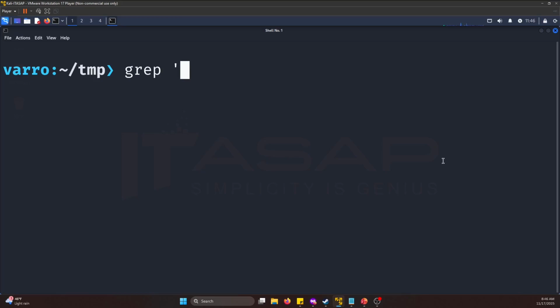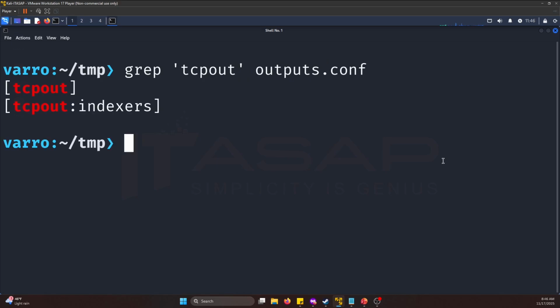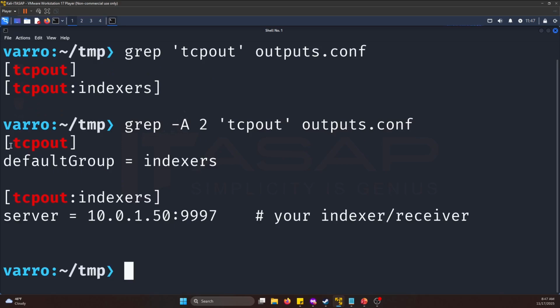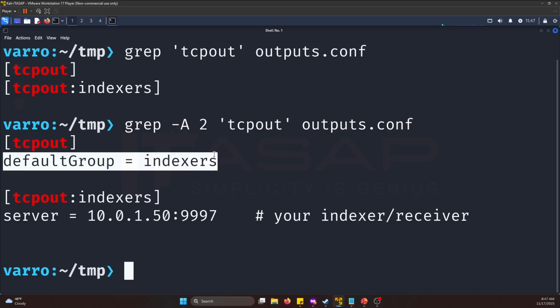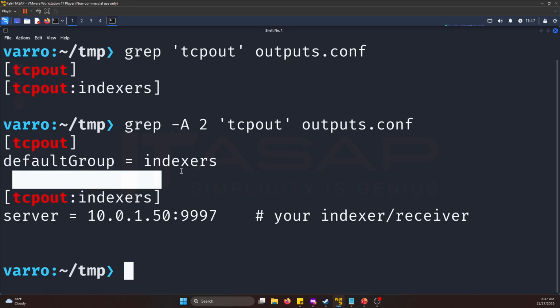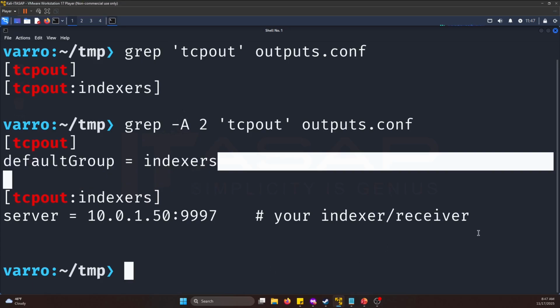Let's do a regular grep search. Outputs.conf file. Okay, we got our matches there. Now that's awesome, but what if we want to see what is underneath each of those matches? We'll do the same command, but we'll add the dash uppercase A and the number 2, and then we'll run that. Now we get our matching line and one line underneath it and a second line underneath it. Well, that's really handy.